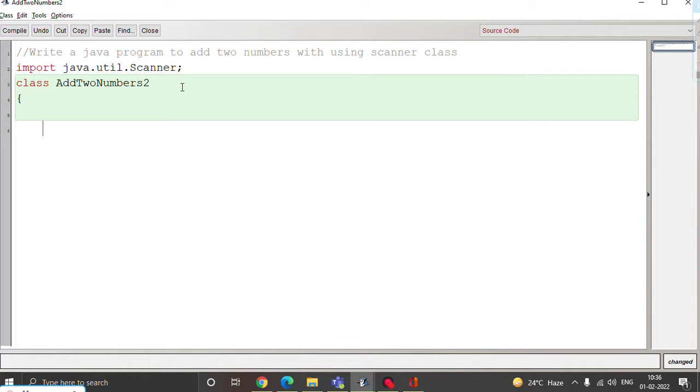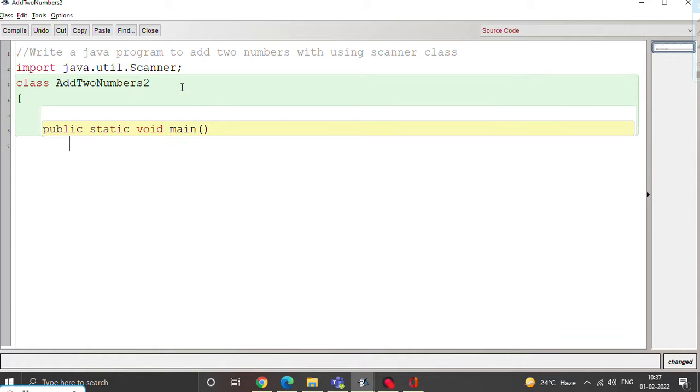Next, class, open curly braces. We have to give the main function. I will make it public. Public is in such a way that your main function can be accessed wherever you want, and I will make it static. Static is a modifier. Public static void main. I will open the curly braces.